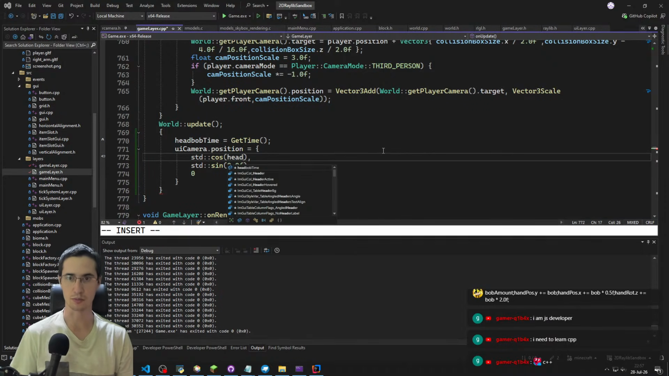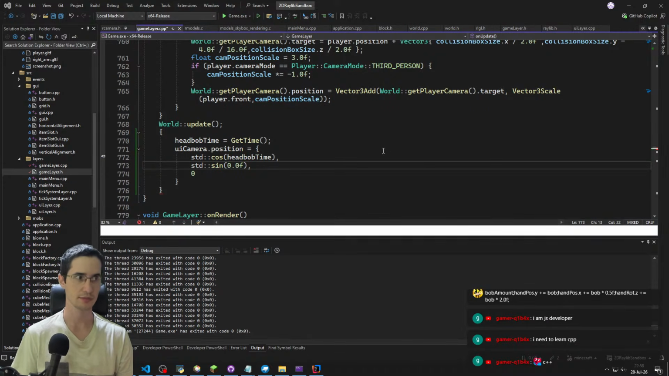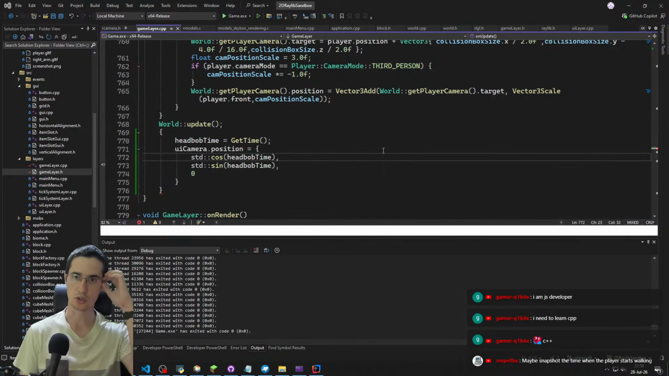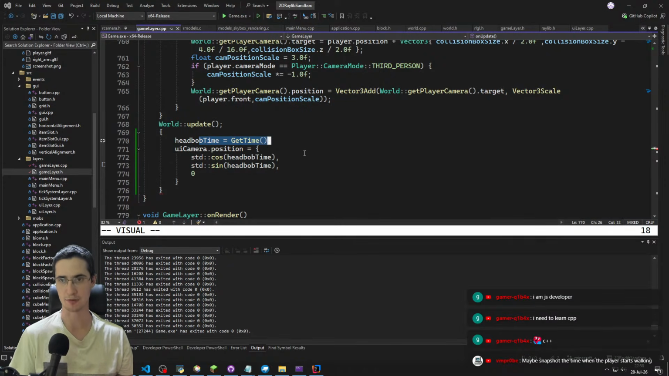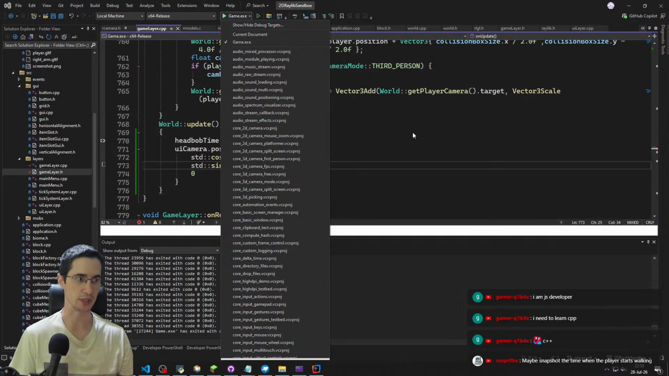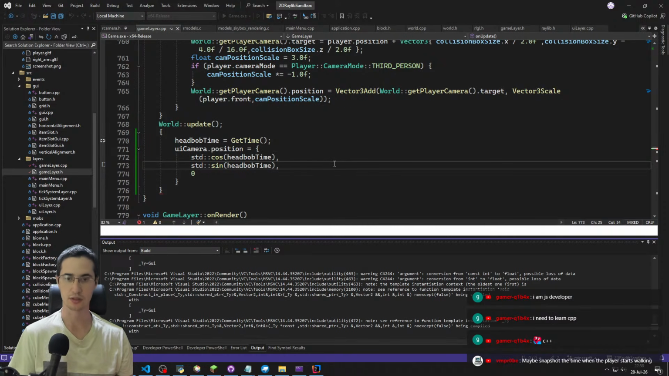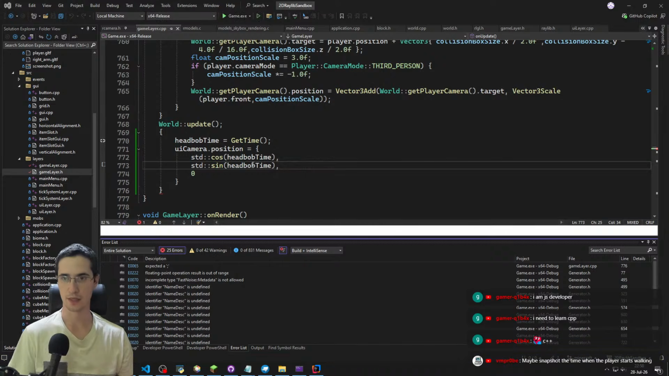So here we'll do head bop time multiplied by how much? Let's leave it like this. Let's keep it simple. So we'll offset the camera with cosine and sine of the current time that has passed. And let's see what do we get, and we'll make changes afterwards.